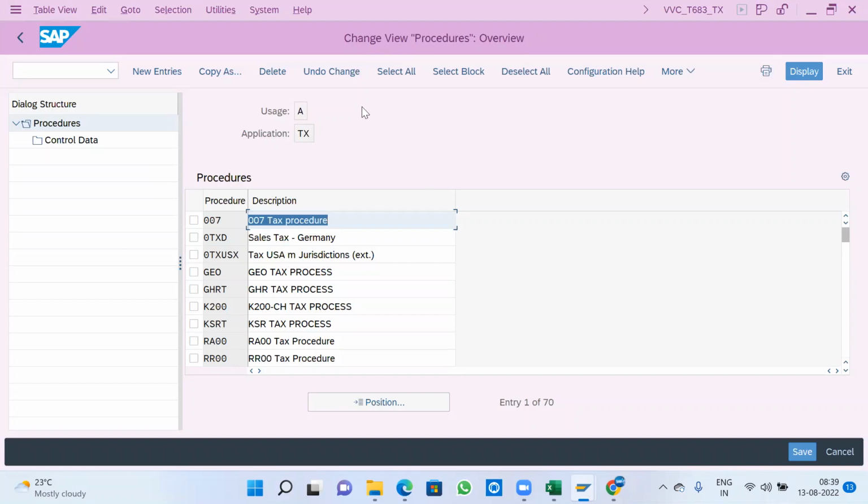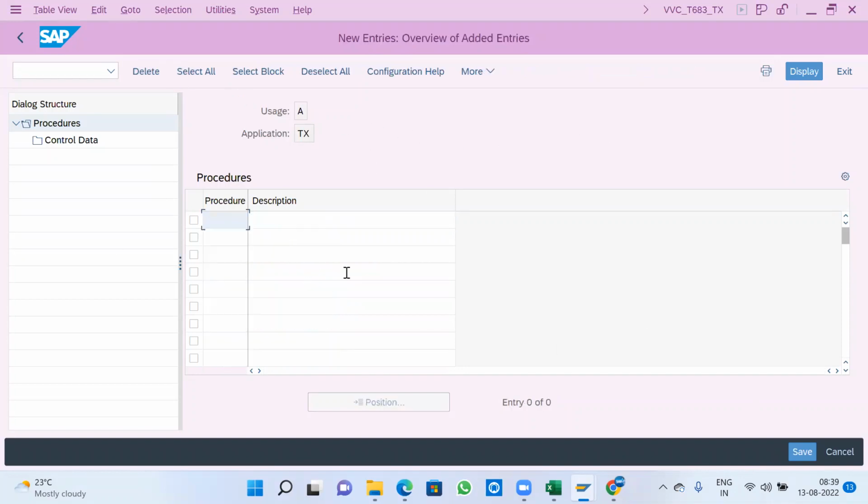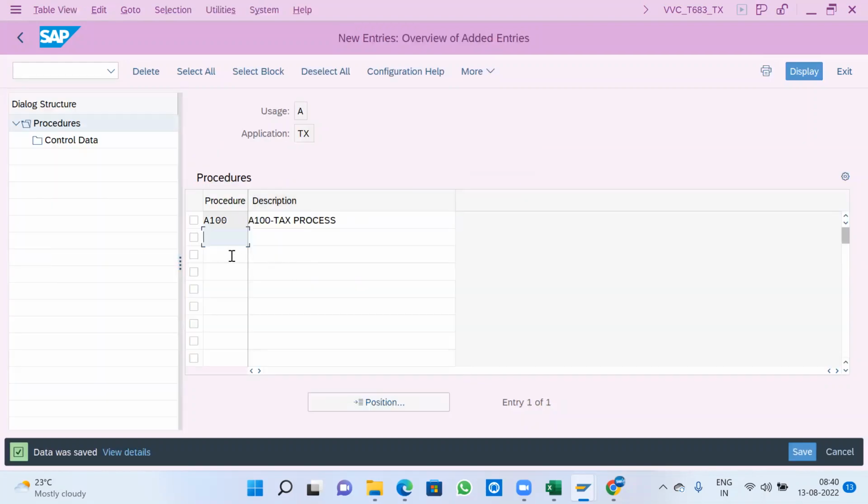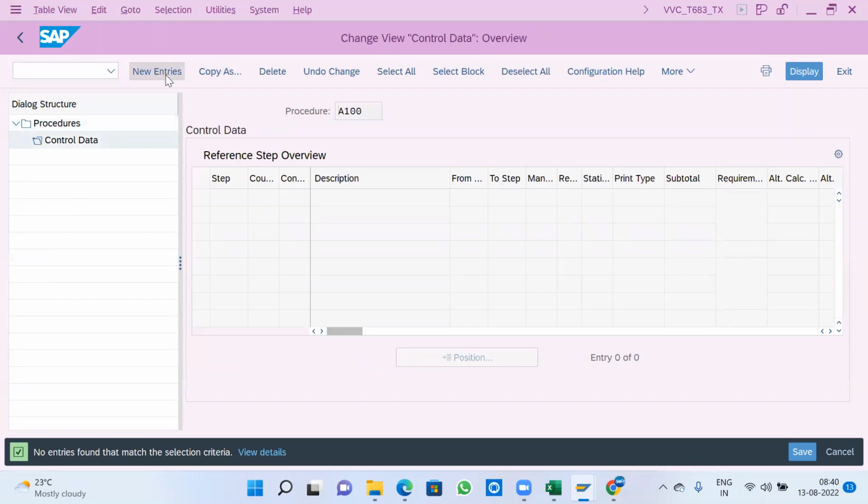So first we need to create new entries. A100, tax procedure. Enter, save. Select control data, new entries.